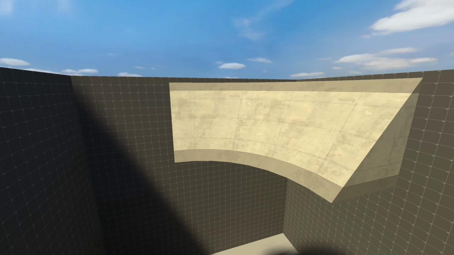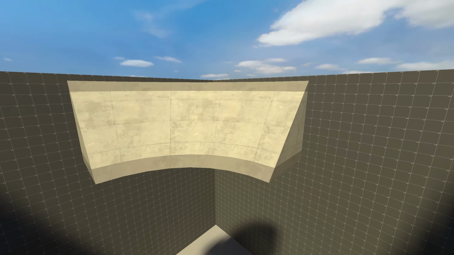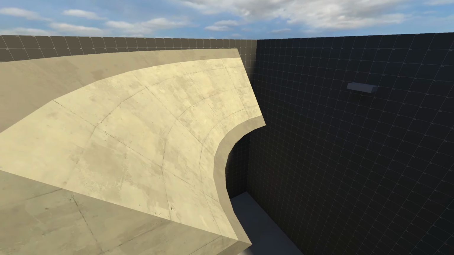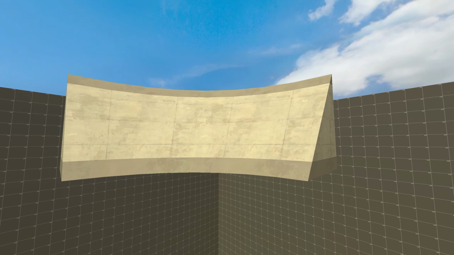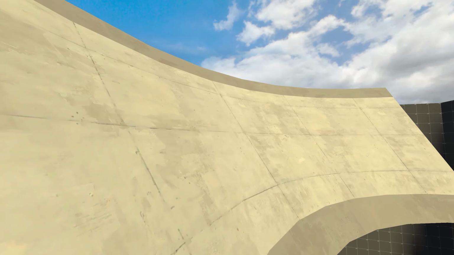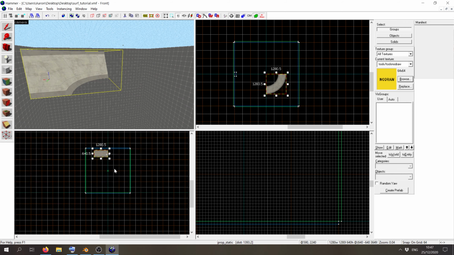In this video, I'm going to teach you how to create a simple 90-degree wedge-shaped surf ramp like this one. This is going to be what the finished product looks like. The good thing about creating a ramp like this is that it will be modular.